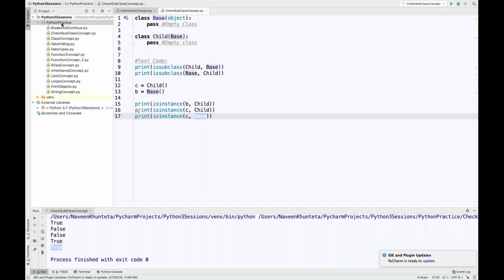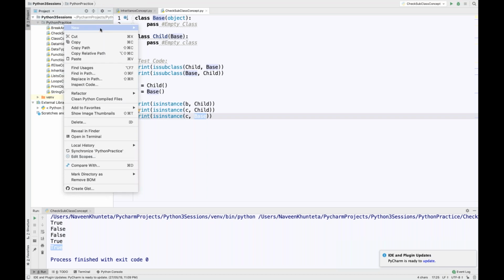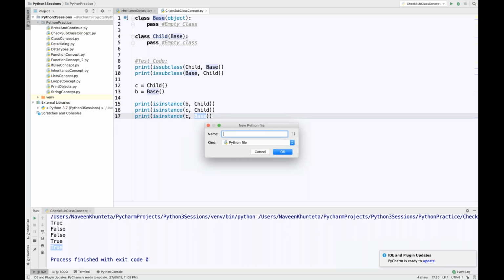Now, one more thing we will check, multiple inheritance in Python. Is it allowed or not? In Java, it is not allowed. It is allowed in the form of interfaces. But here, let's see.